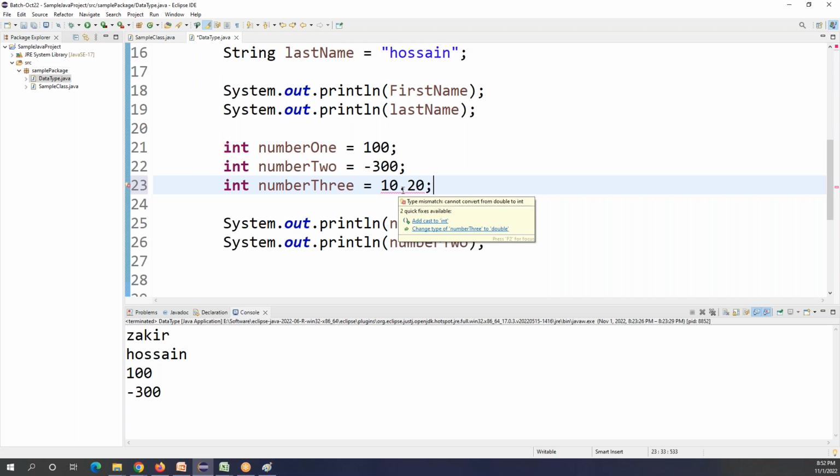It's not possible. If you keep your cursor on the red underline, you see the message: type mismatch, cannot convert from double to integer. So it's saying that whatever you are trying to store belongs to the double container, so it's a type mismatch. Now if you change it to a whole number, then you will be able to store it.